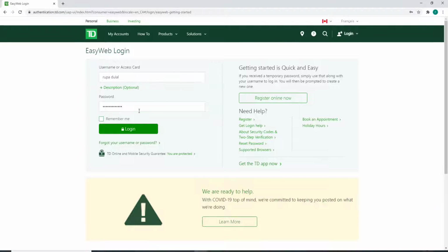In case you forgot your username, then you can click on the Forgot Your Username or Password link. The same goes for the password as well. For a password, click on the same link and follow the instructions. After clicking on the login button, you will be logged into your TD Bank account in no time.